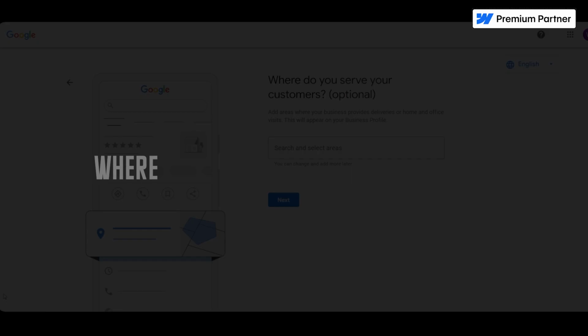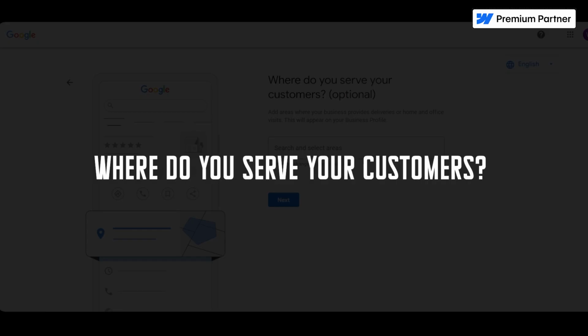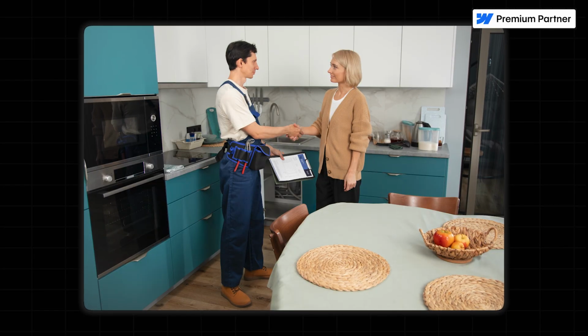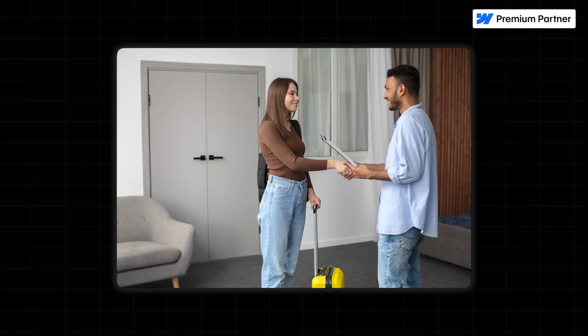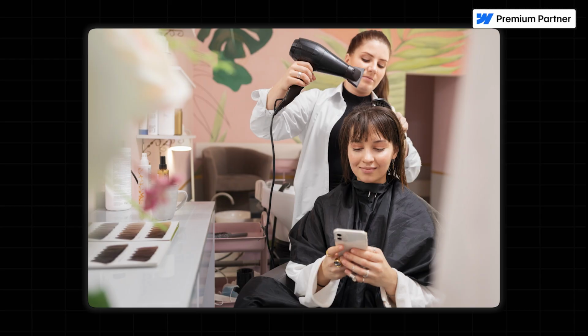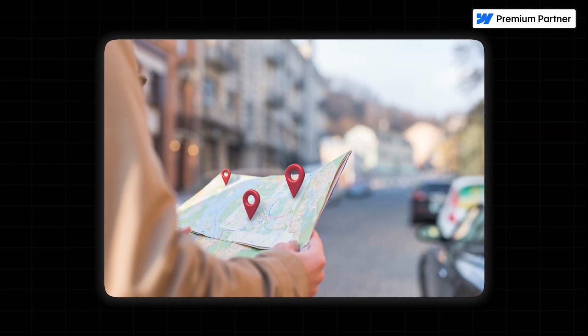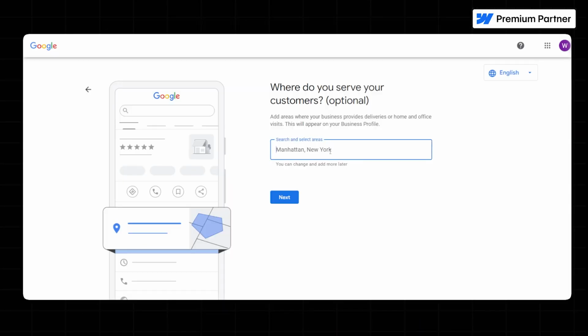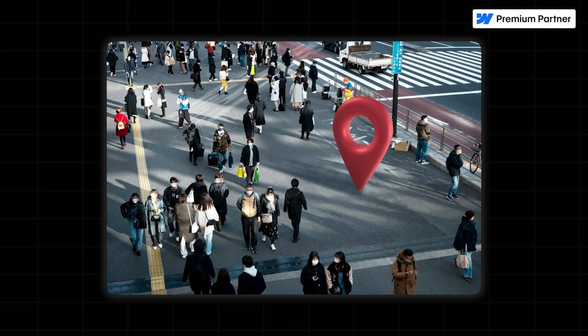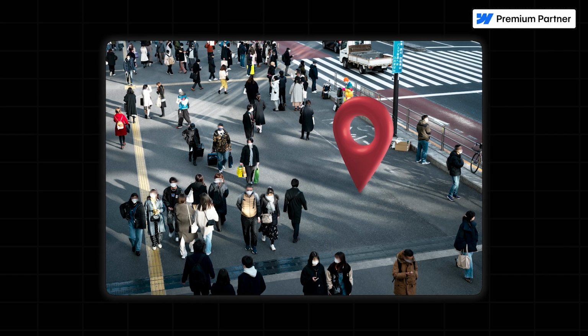Step 5. Google will ask you, where do you serve your customers? This is optional, but if you deliver services to your clients' homes or offices, like if you're a plumber, a mobile beautician, or even a freelance photographer, it's really helpful to add the areas you cover. Simply start typing in city names such as Brooklyn, Manhattan, Queens, and they will appear on your public page, letting local customers know you operate in their area.